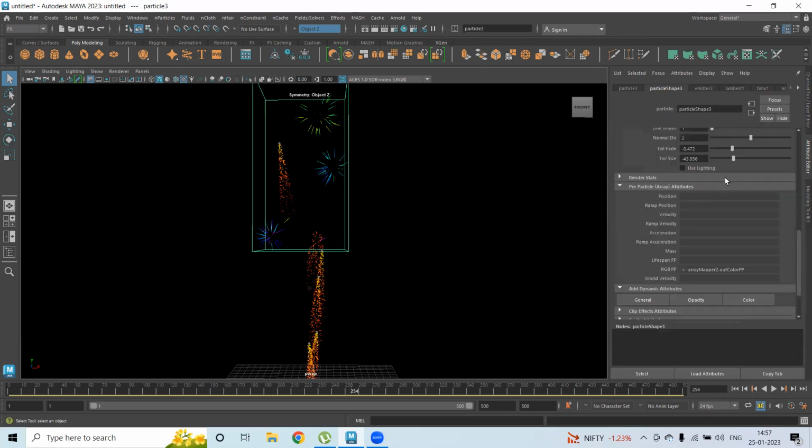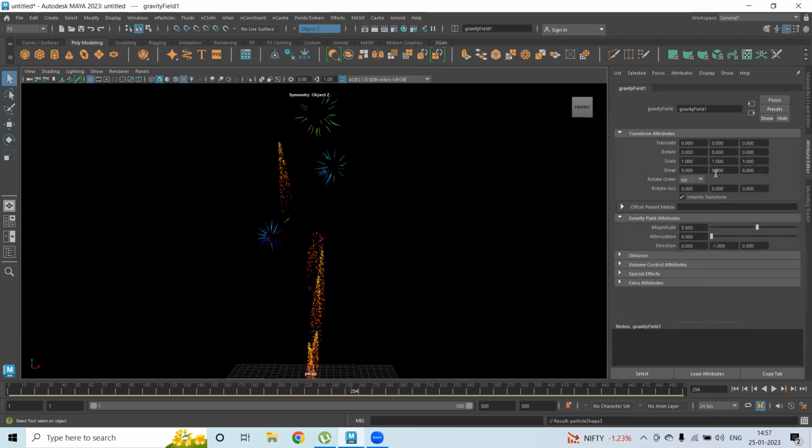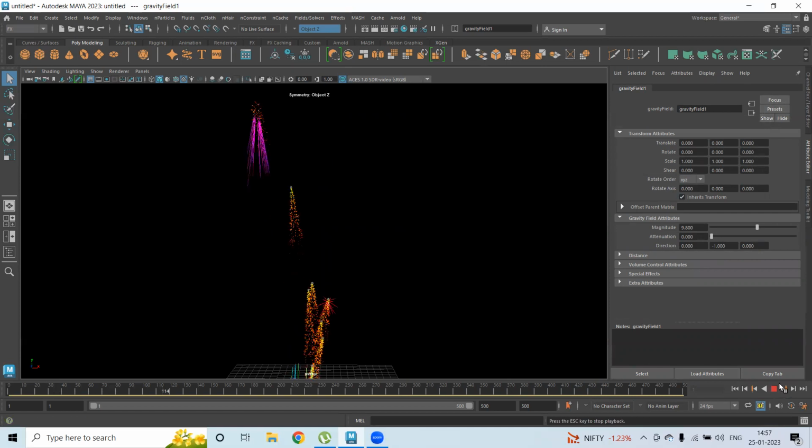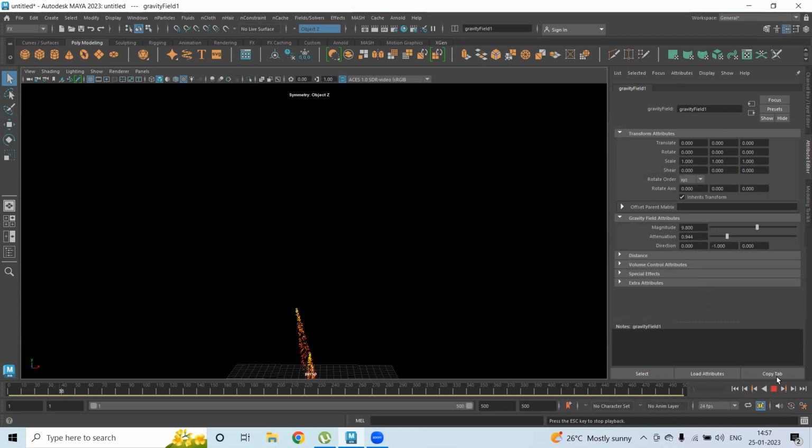So this is particle 3. And how many particles do you want? I can go with a larger number. And for particle 3, I'm going to apply a field called gravity. So when particle 1 dies, you get particle 3 and it's falling down. I can increase the attenuation. Let's see how it looks.